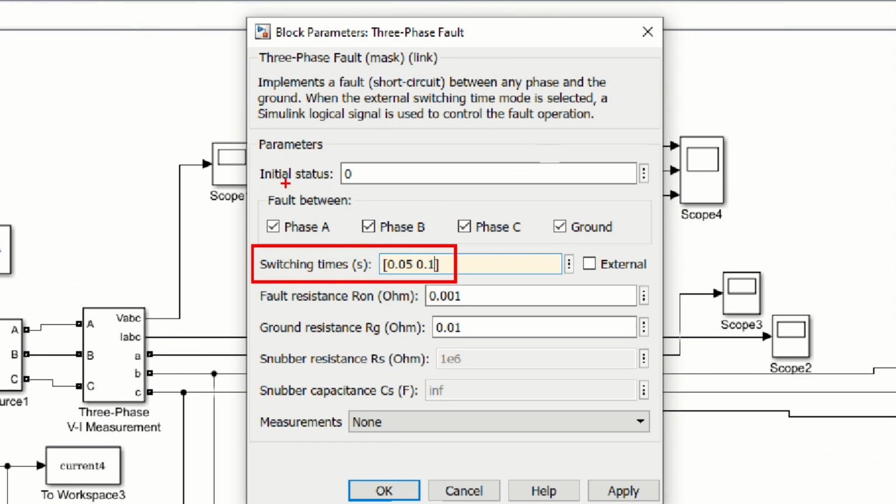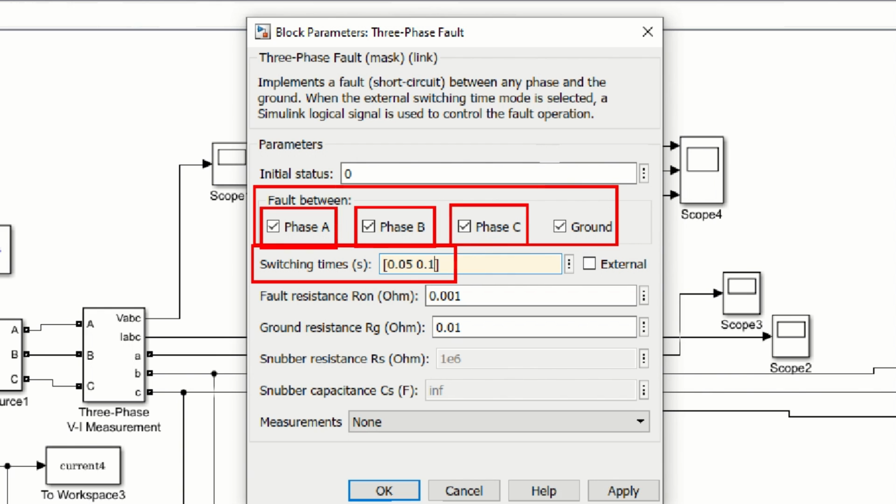Furthermore, you can see it gives you the choice to apply any type of fault, such as single line to ground fault in phase A, B or C. Similarly, you can apply the line to line fault by selecting any 2 phases such as phase A and phase B, or phase B and phase C, or phase A and phase C. Similarly, you can apply double line to ground fault by selecting any 2 phases and ground option. Friends, at this stage our model is completed.